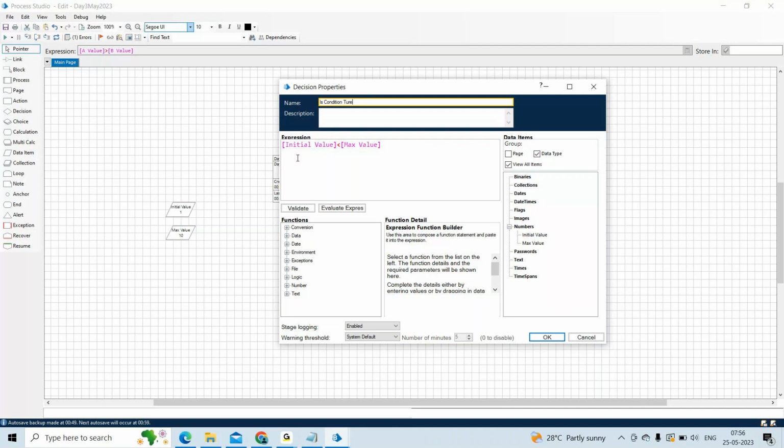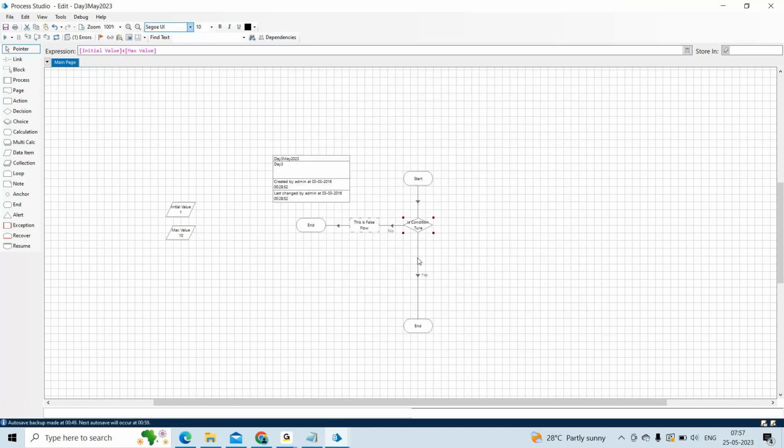So at this moment, is it correct or wrong? Correct or wrong? Tell me, what is the output? True or false? True. That's right. If it is true, which flow will it execute? Yes flow, right?